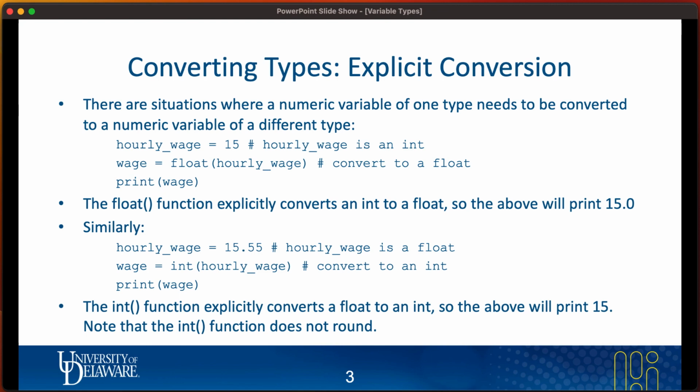So in the first example here with hourly wage being 15.55, that's a float. But if you convert 15.55, it will convert it to 15. Note that the int function does not round. So it will only take the integer part of the value. So the new wage will have a value of 15, not 16.